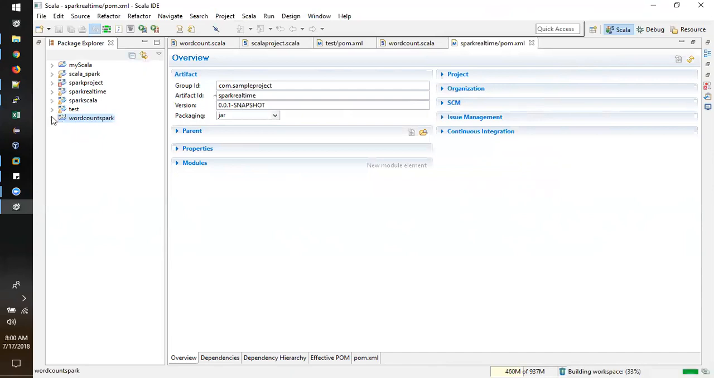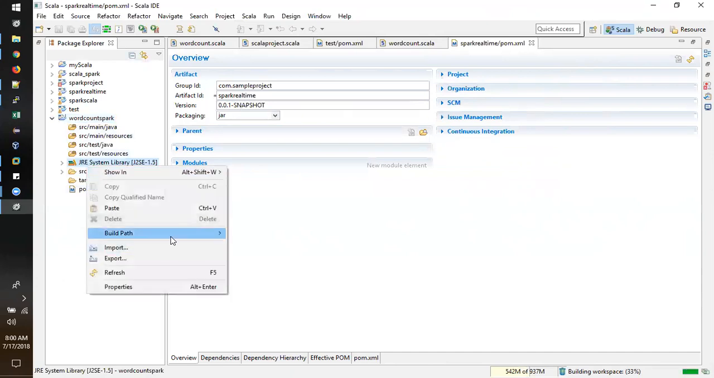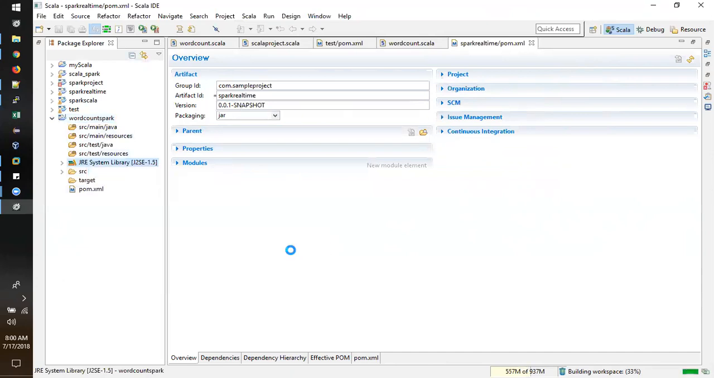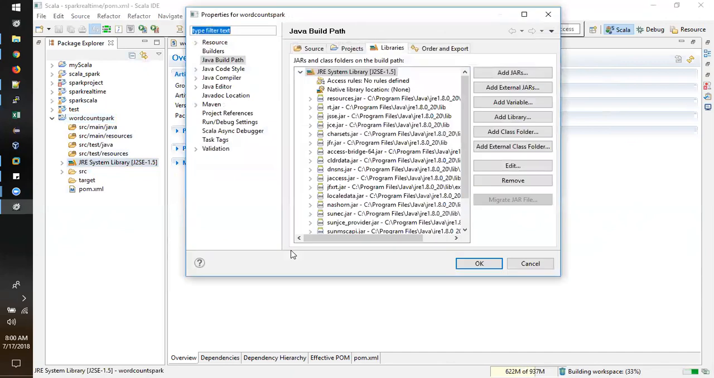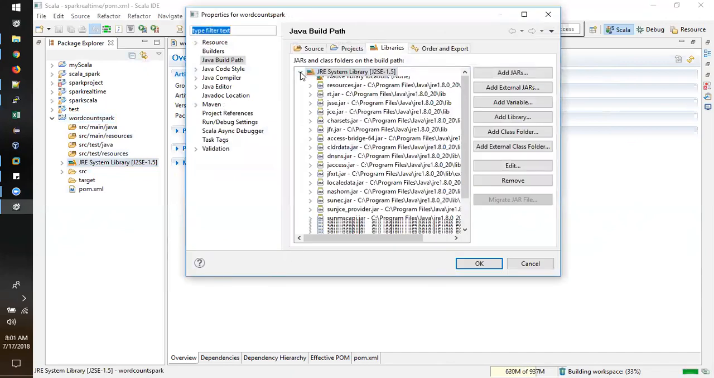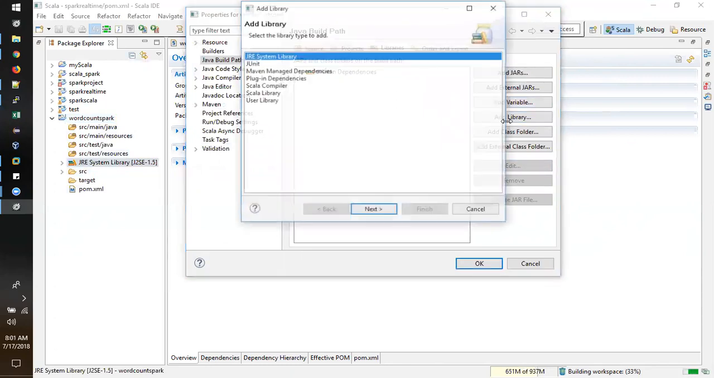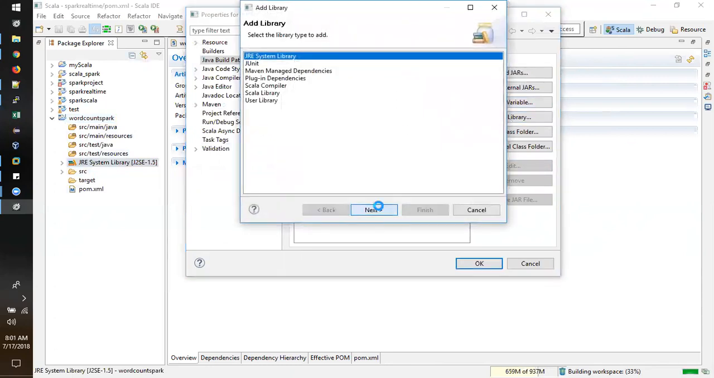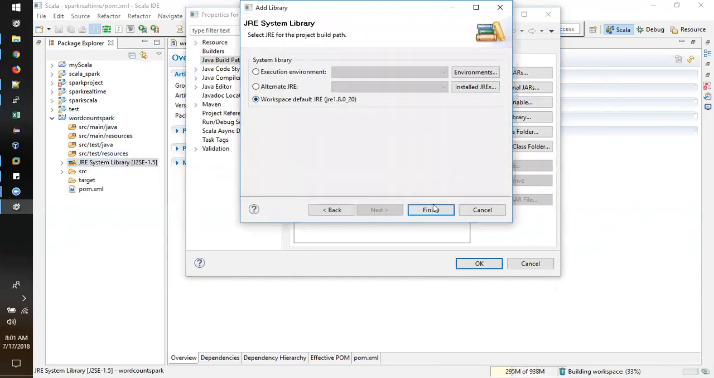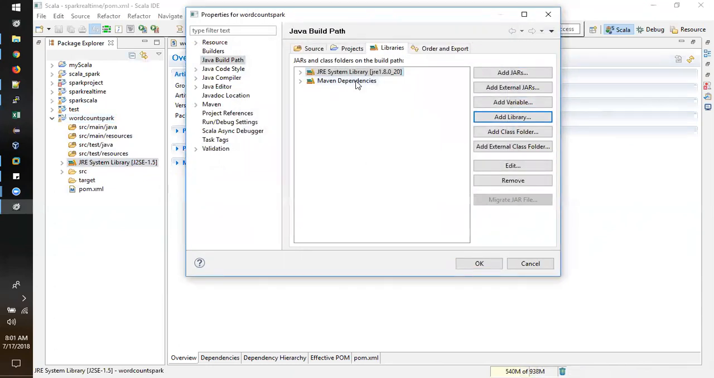Now you can see everything is created, but here the library we are using is 1.5. I just moved from 1.5 to default. So I'm removing this library and adding a library with external JRE. By default I have 1.8, and I'm using that now.